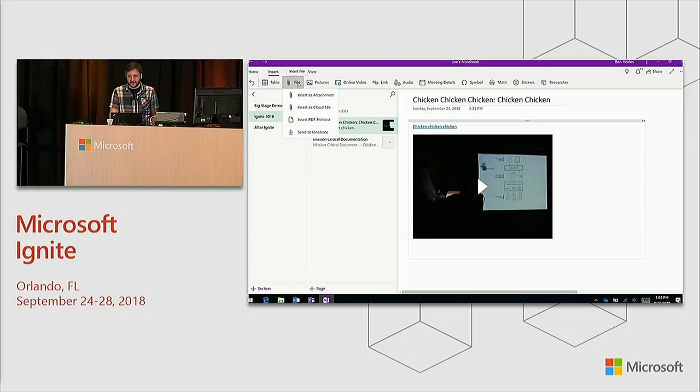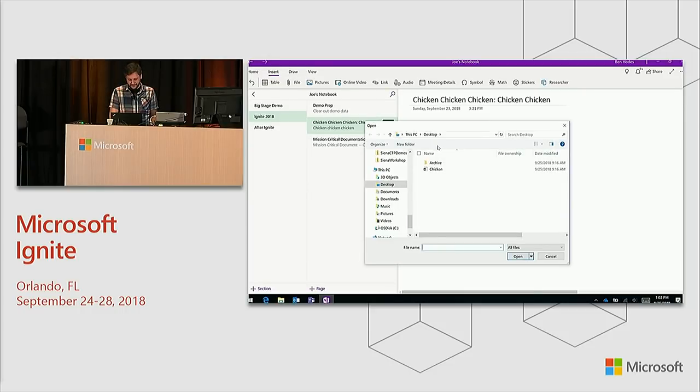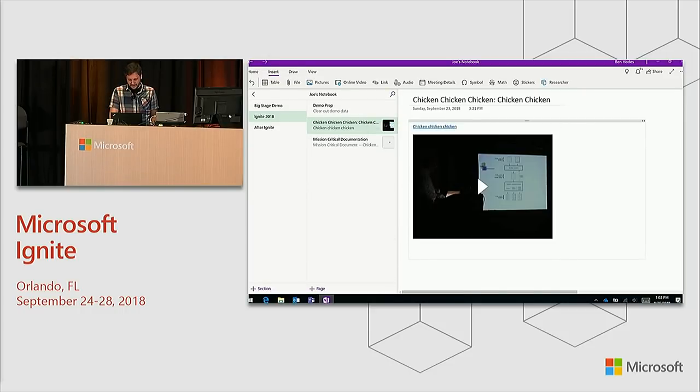And to do that using cloud attachments, all I need to do is go into Insert, File. This is pre-release, so strings may change. But you can see here, Insert as Cloud File.